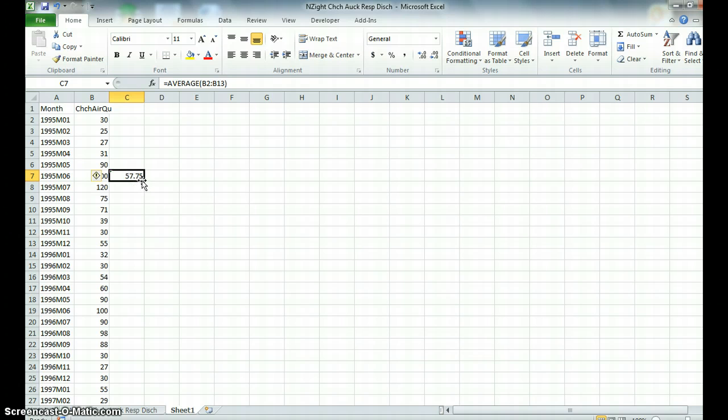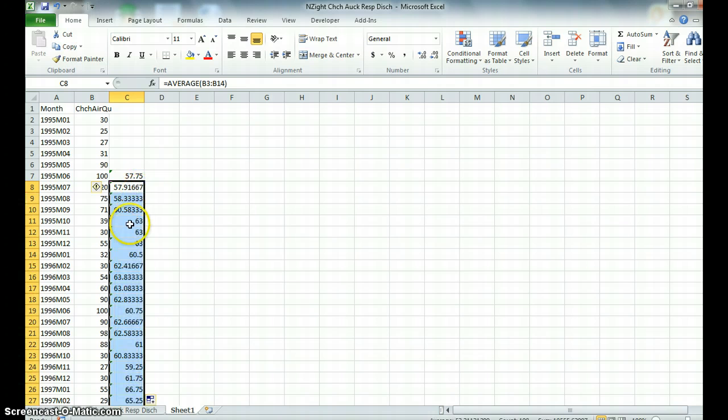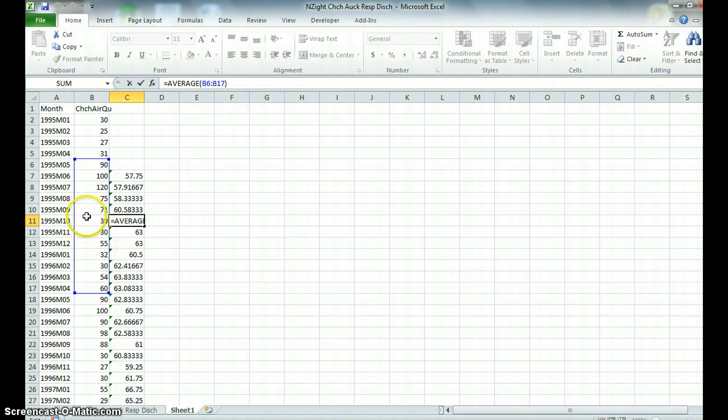And then basically you can click on that and it will drag down. Notice that it's moved it down one. And you can double click and it's moving it down each time, building the 12-point moving average.